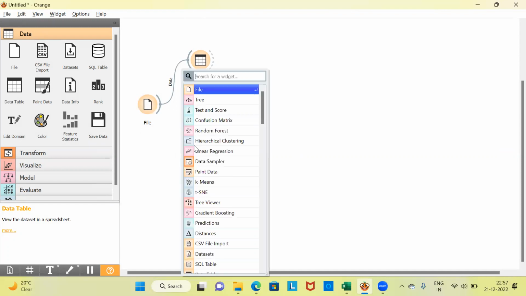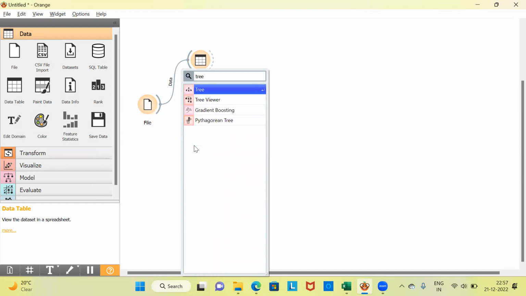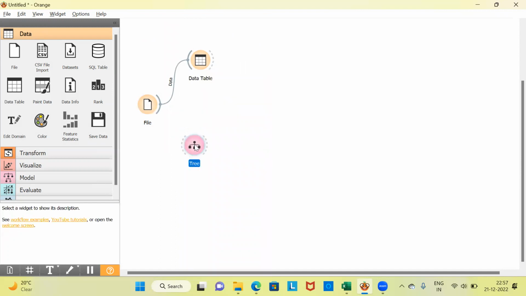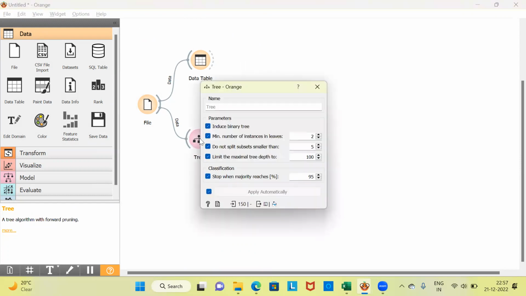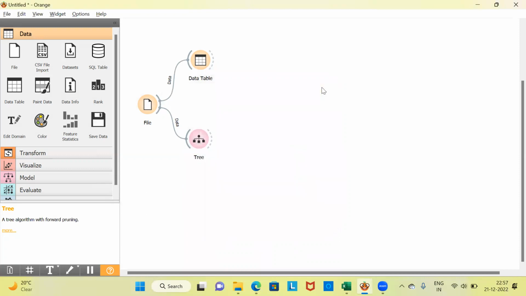Let me right click and say tree here. The moment I type tree, the very first option, tree widget, gets highlighted. Let me go ahead and establish a connection between file and the tree node. I'm going to open up this node. You can see here there are various parameters. You can adjust the values of these parameters to control the tree diagram.